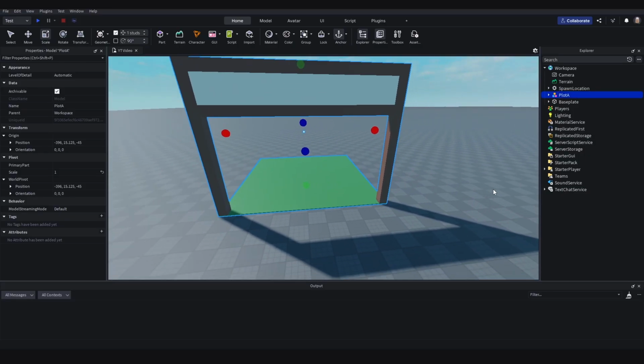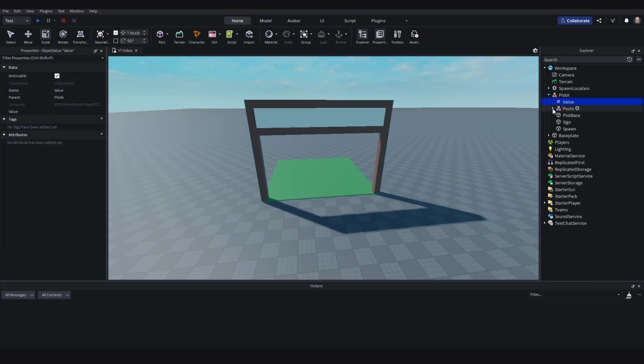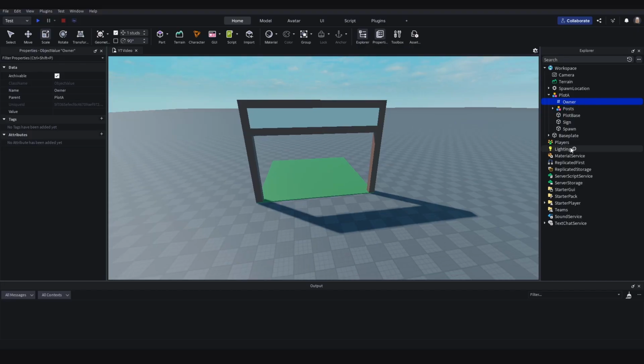Inside each plot, we need an object value. So add an object value into the plot. This object value will just hold the object, the player, that owns the plot. So I'll rename this to owner.